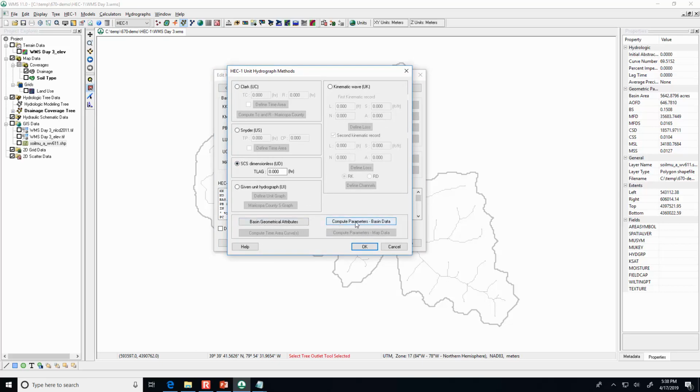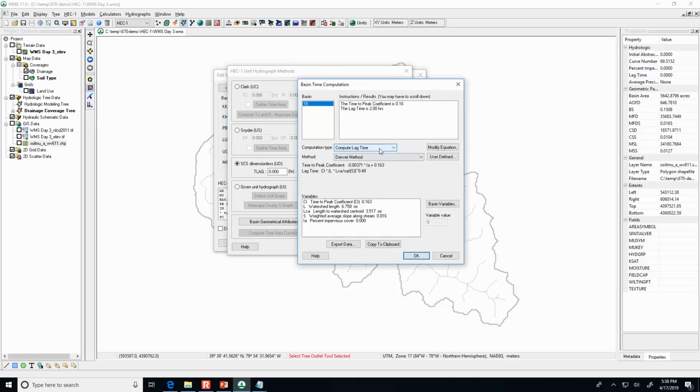So if you click on compute parameters basin data, there's a lot of different options, and you can see here's a list of options for the lag time. And some of these probably sound familiar. SCS method, I know we've done that before, and that's what we're going to choose for this one. So the SCS method, and you'll see that here in the variables window it's automatically identified the watershed length, it's read in the curve number, and based on the elevation data it knows the average watershed slope.